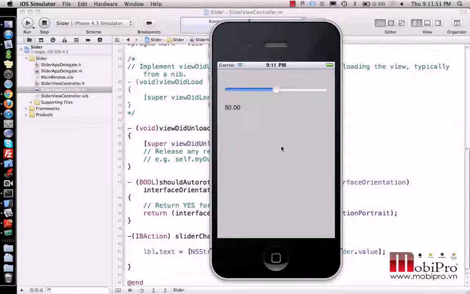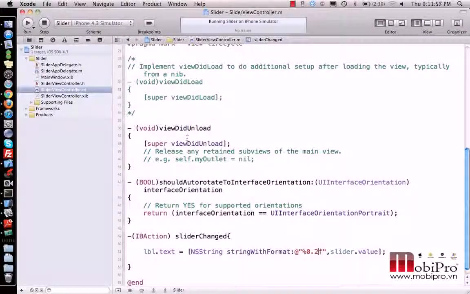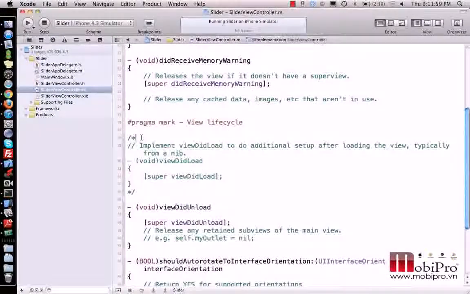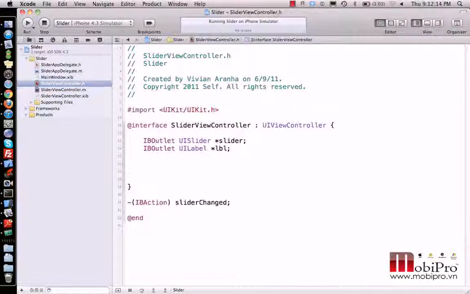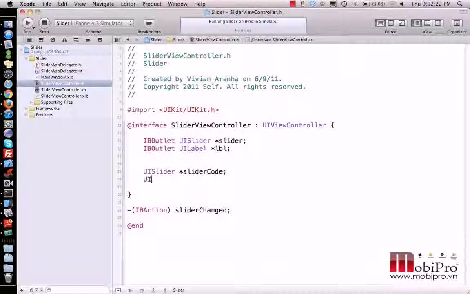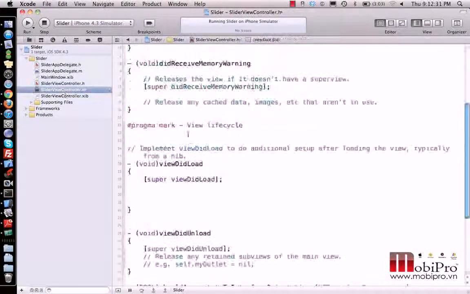Now I'll make another slider just below it, a little bit more below it, and do it programmatically, so we know how to do it programmatically too. So the first function that's called is viewDidLoad, let's uncomment that, go below it, UISlider star sliderCode. Let's define this in the .h file. So I can say, not IBOutlet, UISlider star sliderCode and UILabel star labelCode. Okay, so we have both the elements defined in the .h file.